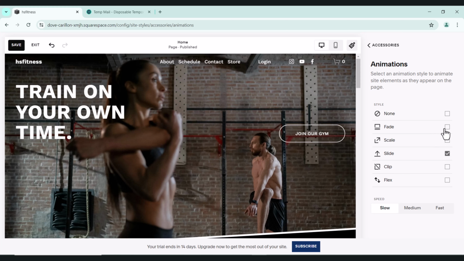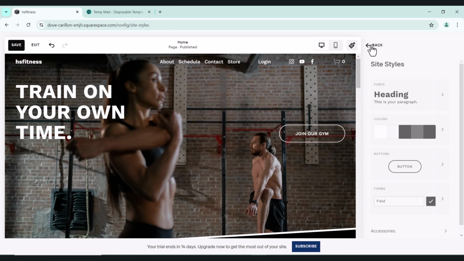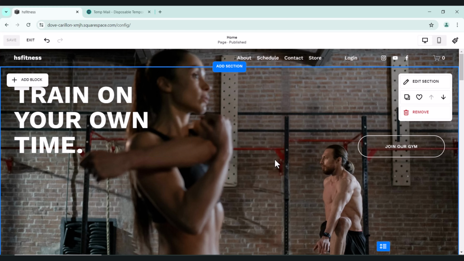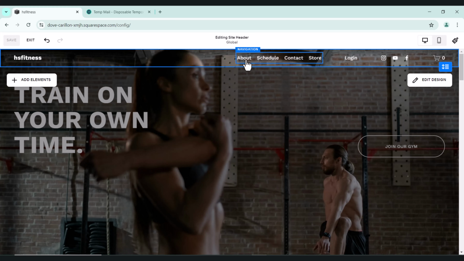So I will choose the fade animation, and after that click back, and we have spacing as well if you want to use it, if you want to reduce the space between pages. Click back, and after that click back again, click back, click on save your process on the left top corner, and from here I will show you how to edit the pages right here, the about us page, the schedule page, or the contact page as well.